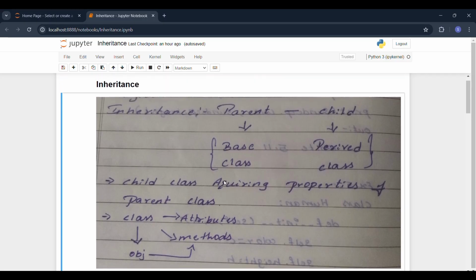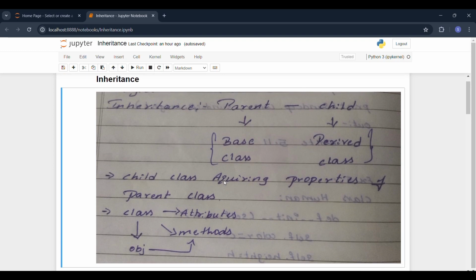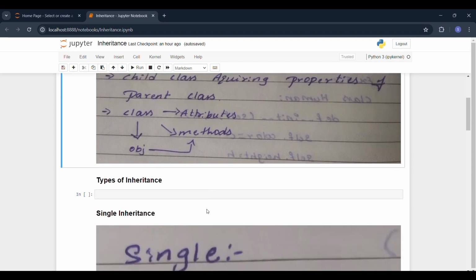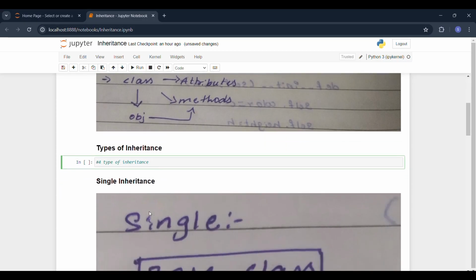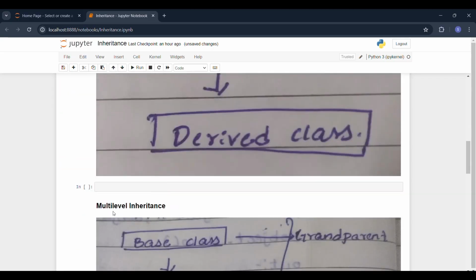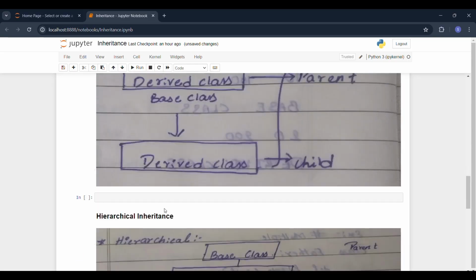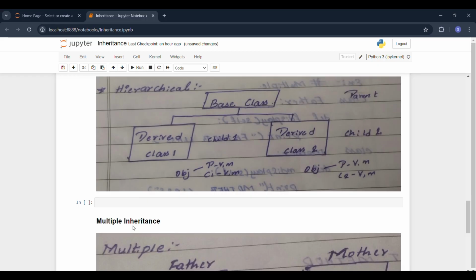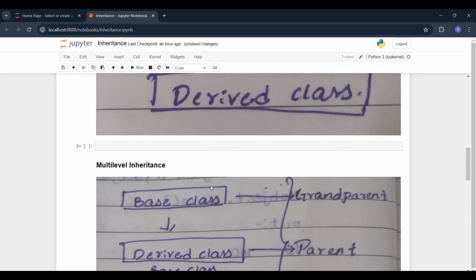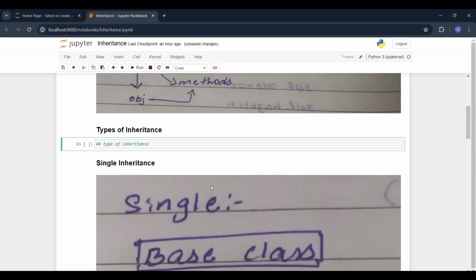Now let me see how many different types of inheritance are available in Python. Basically, there are four types of inheritance in Python. The first one is single inheritance, the second is multi-level inheritance, the third is hierarchical inheritance, and the last one is multiple inheritance. Now let me see them one by one in depth. First, let me see single inheritance.